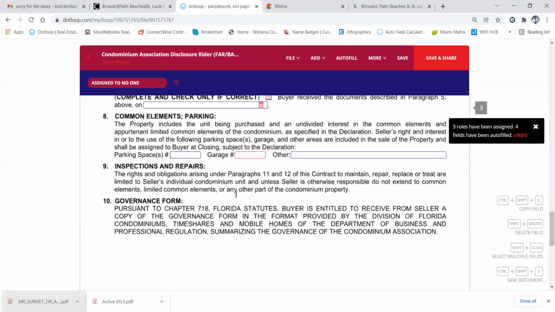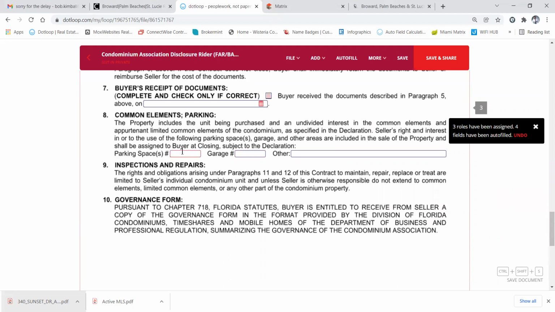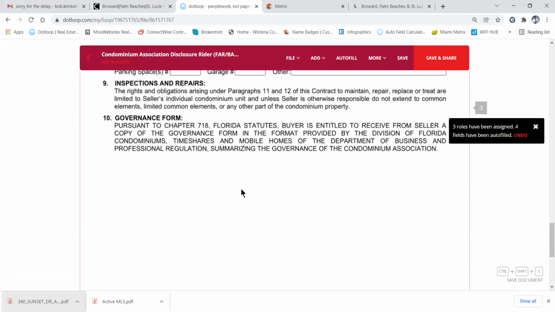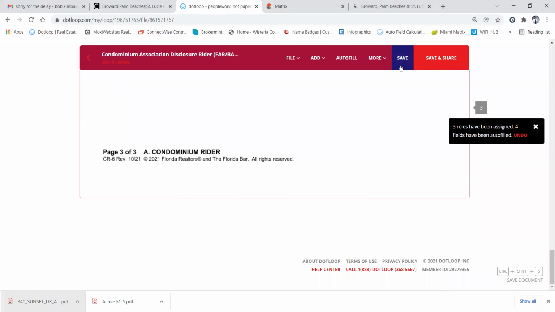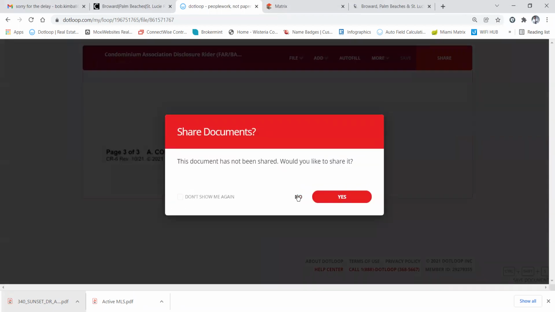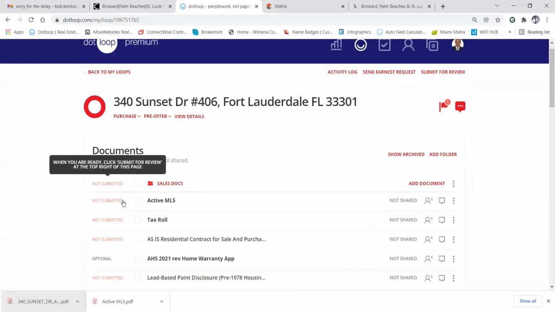Okay. Common elements, 99% of the time the parking spaces aren't listed in the MLS, so don't sweat this. Okay, that one's done. Hit save and move out, and no, we're not sharing this.